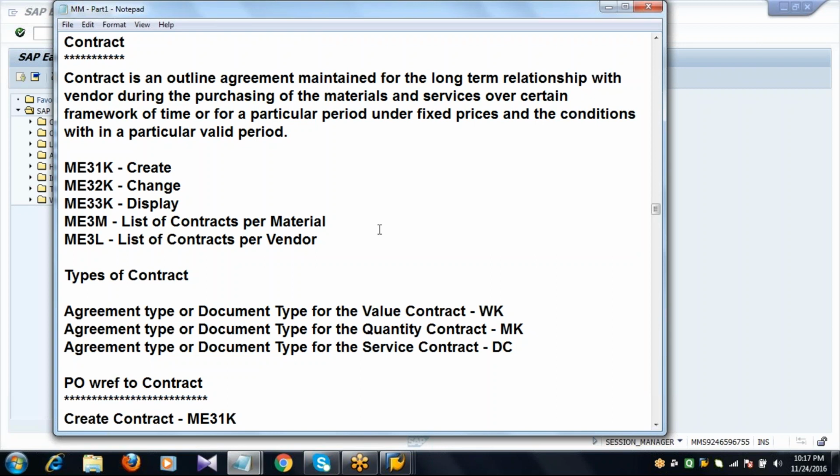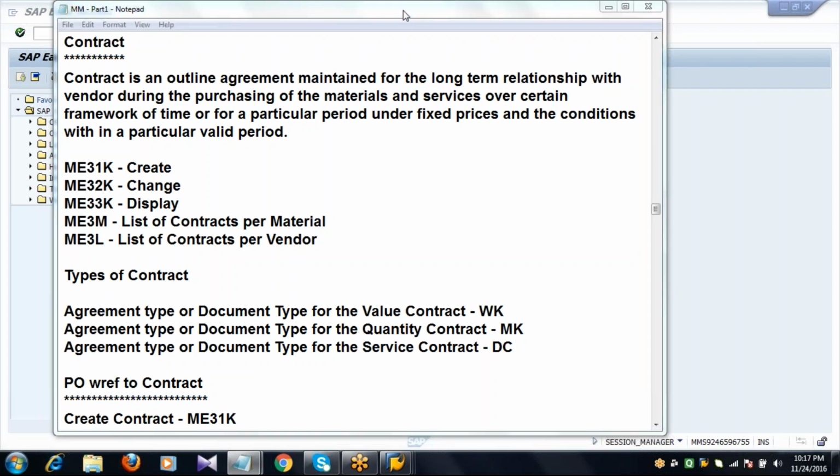So next is to create a contract, that is quantity contract. The same procedure will be there.